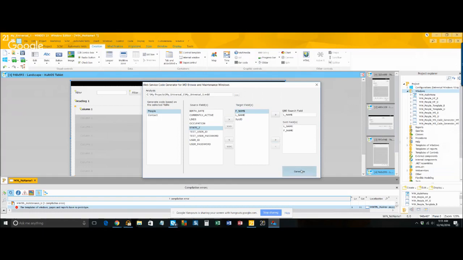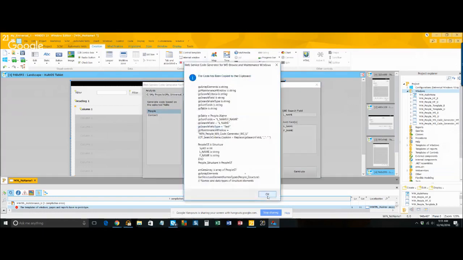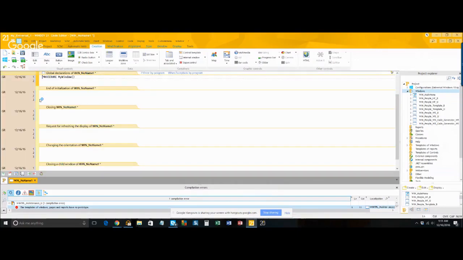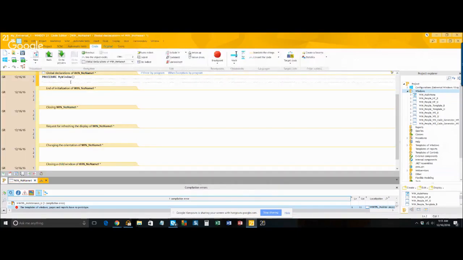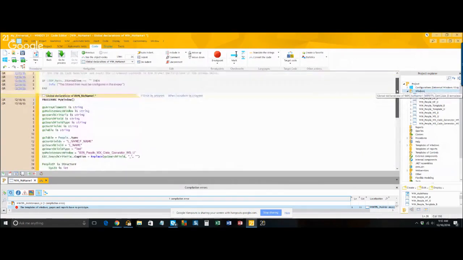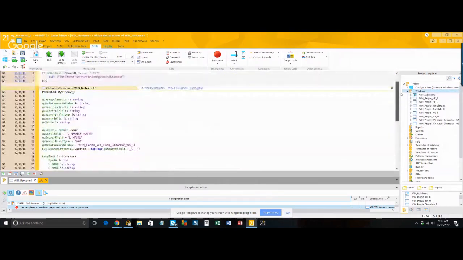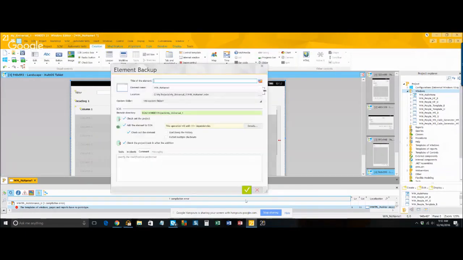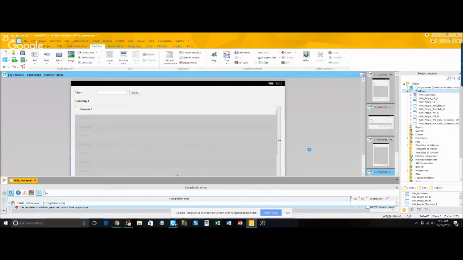We'll generate the code. It's now on the clipboard. So if I come now into my application in my window procedure and I do Control V, there's all the code that it just generated. So this is code you do not have to write if you use the generator and you use the window template that we're including. So now we'll save this. Okay, we'll just save it as no name 1.